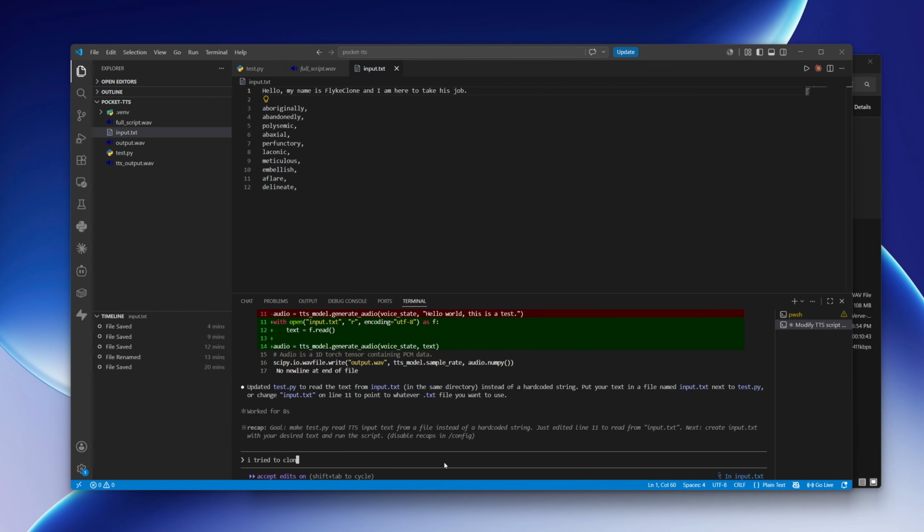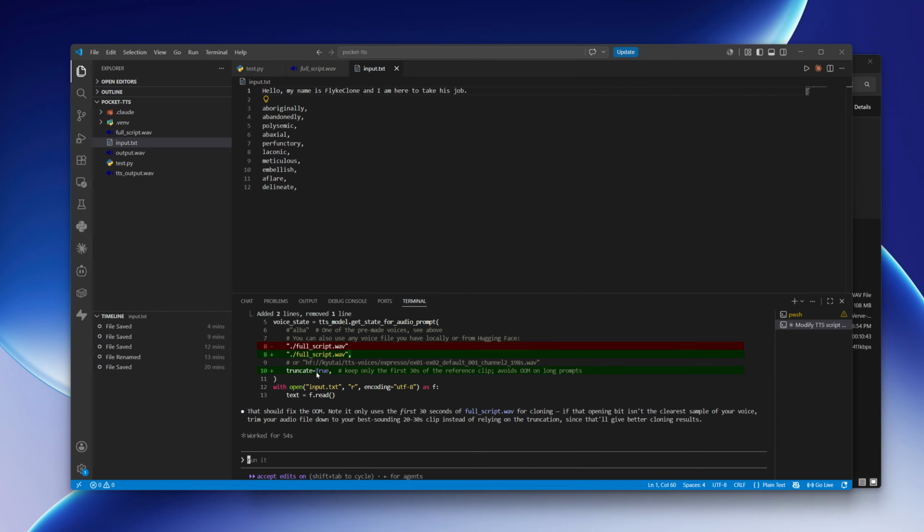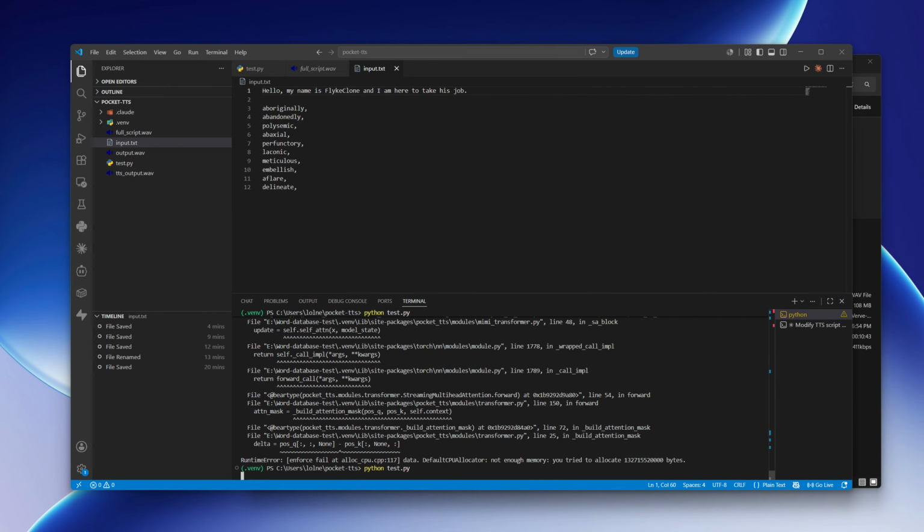I tried to clone my own voice by running test.py with a 10-minute recording of my voice. It failed with this error. Okay, so it added truncate equals true to keep only the first 30 seconds of the reference clip. Avoids out of memory. Okay, let's see if that works. So I guess the 10 minutes was a bit too much. Okay, it worked. Let's see how I sound.